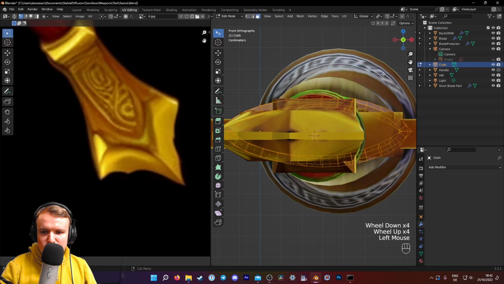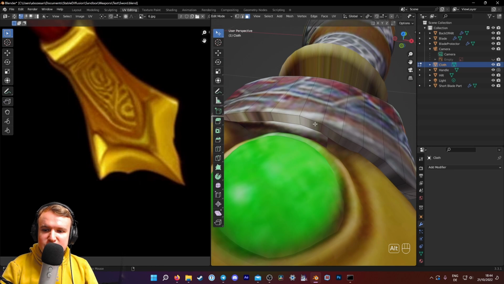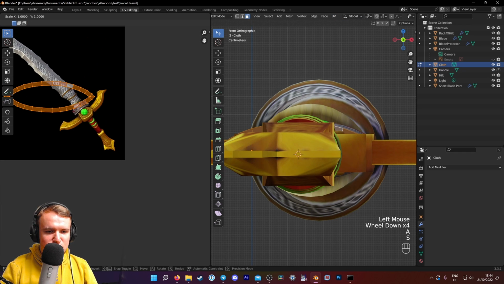So face select, if you hold... So to select a whole loop like that, you hold Alt and click. If you click an edge, you can select the other type of loop, which is what I want, because I want to texture this whole area. Then just project from view.